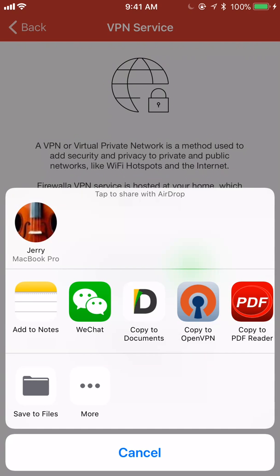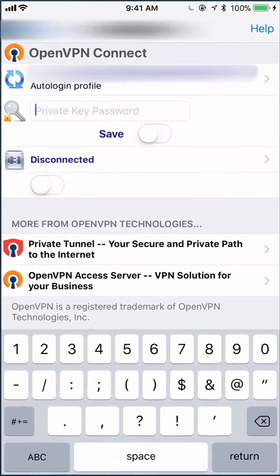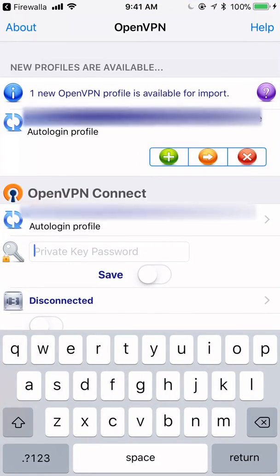The app we use on the Mac is called Tunnelblick. You can see that on our website. In our demo, we're going to use OpenVPN. So we're going to tap on copy to OpenVPN. Tap here. And you see OpenVPN pop up, and you're going to see a profile.